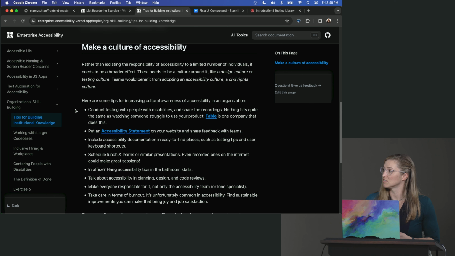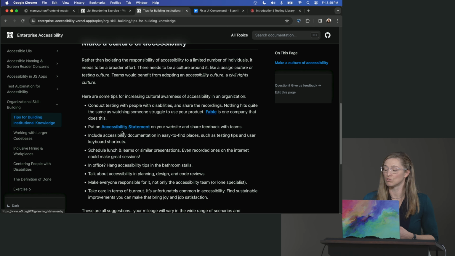Put an accessibility statement on your website and share the feedback that people give you with the relevant teams. And I have a link here on what goes into an accessibility statement. It's usually in the footer of your site, just like with your privacy statement. It's a place to give people a way to contact you, a way to say, hey, we're aiming to meet WCAG 2.0 AA, even though it's 20 years old. We are all trying to meet WCAG 2.1. Whatever standard you're aiming for, document that.